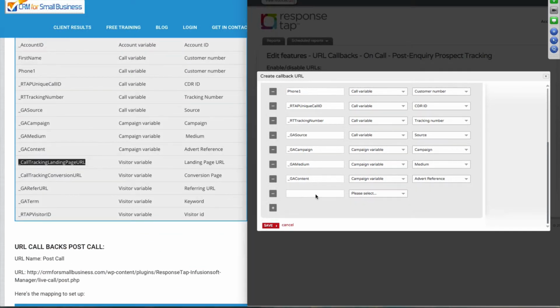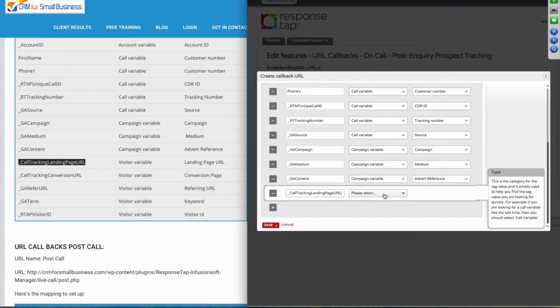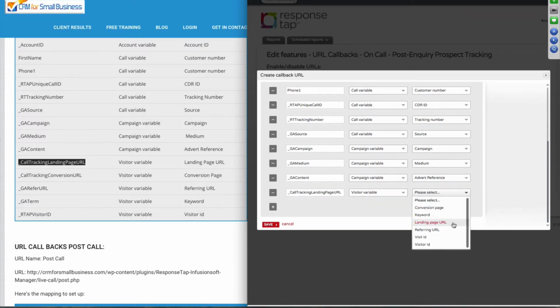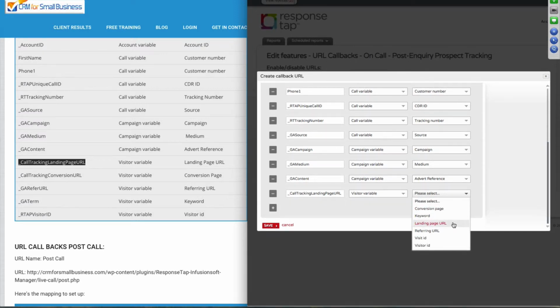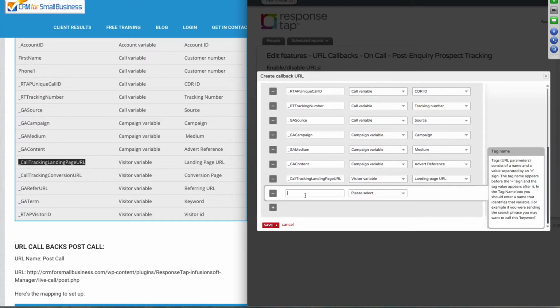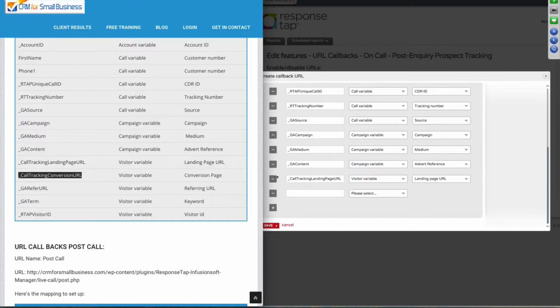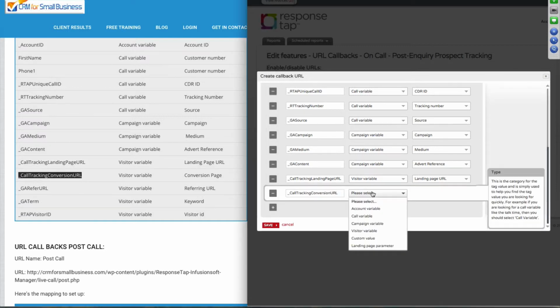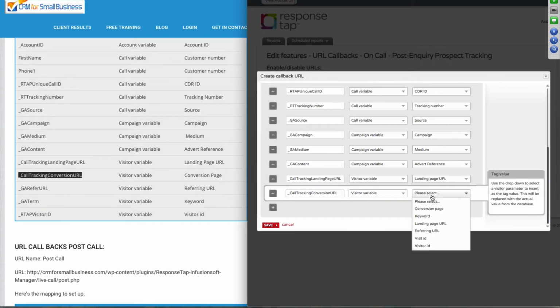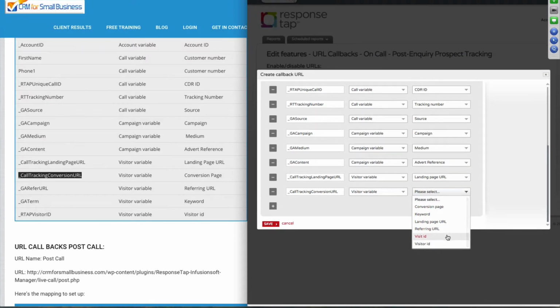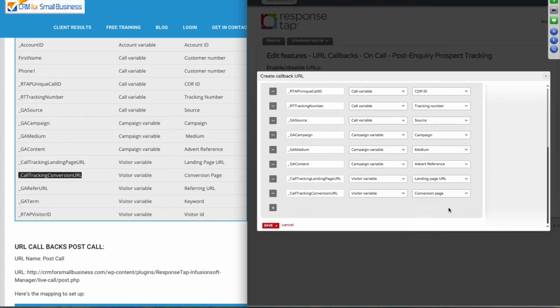And then we pull across, if this is a page that we're sending them to, what page it was that they landed on before they made the call. So where did they enter our site in this particular instance? The conversion URL is also a visitor variable. That's the page from which they phoned. It's called conversion page.